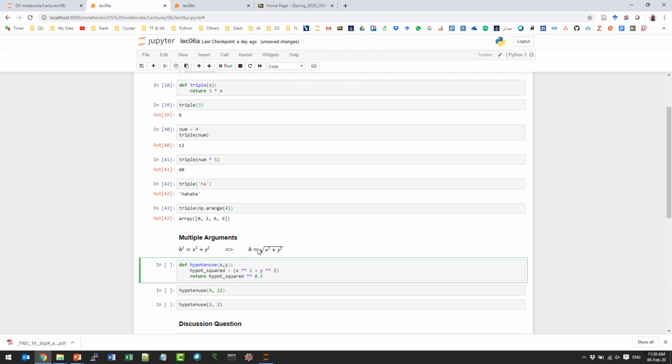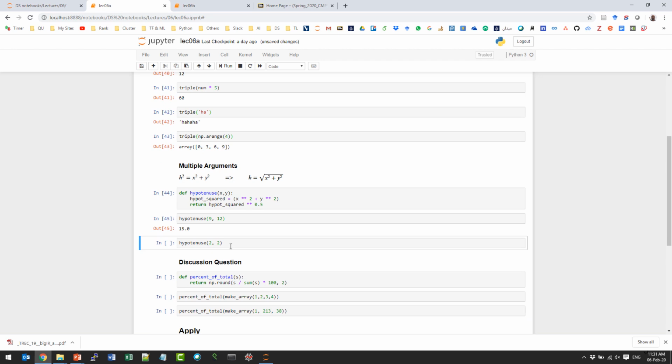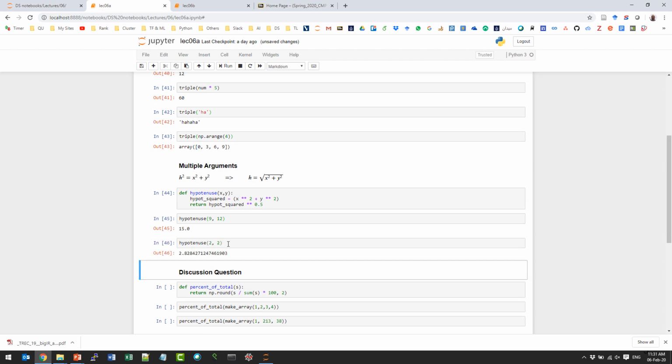Getting x and y, I compute h to be the square root of x squared plus y squared, and then we return the value of the length of that side. So that's an example of a function that takes two arguments. I can call it, of course, with two arguments: 9 and 12 will give us 15, and another pair will give us 2.8.